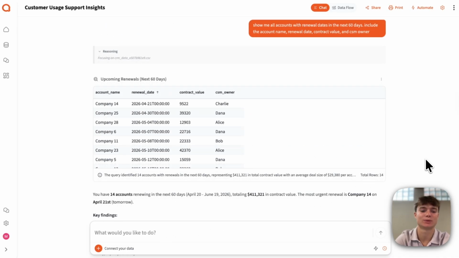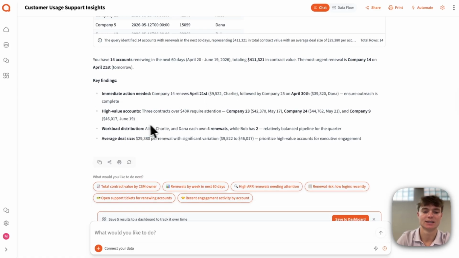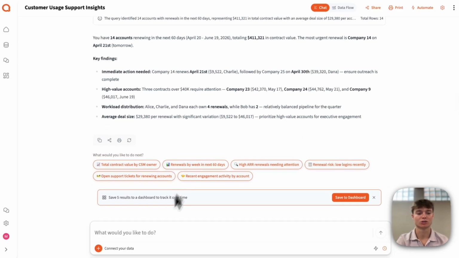Now that Query has run this, we can see that we have 14 accounts renewing in the next 60 days, totaling $411,000 in total value. We have one that's coming tomorrow, and we can see who owns the most renewals; it's relatively balanced between each of them. Before we dive in any deeper, I want to get a quick visual so I can get a little bit better idea of what's going on. So we'll just say, generate a visual for this.